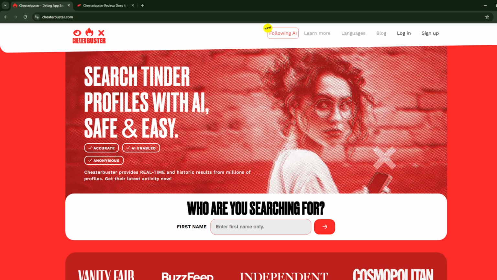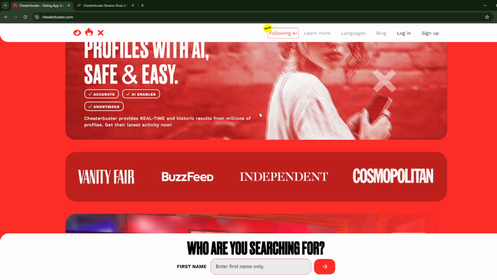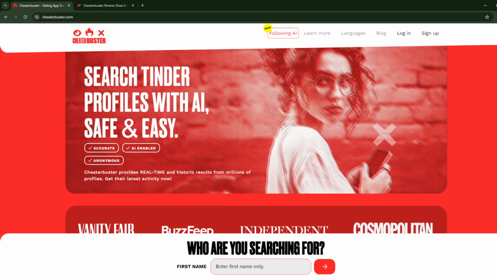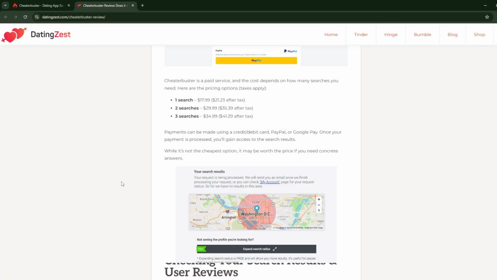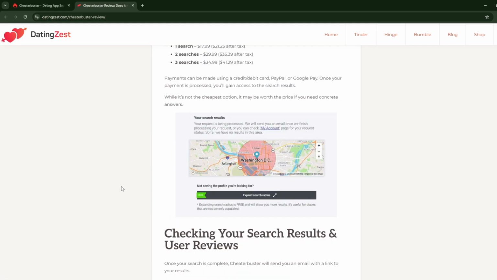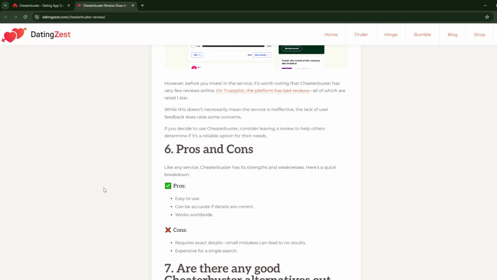For example, you enter their name and Cheater Buster AI searches for their name on Tinder and any other dating apps. So basically, you can know if your partner is on any other dating app. I actually found this review here, which is named Dating Zest. They go over in detail whether Cheater Buster AI is legit. So here are the pros and cons of Cheater Buster AI.